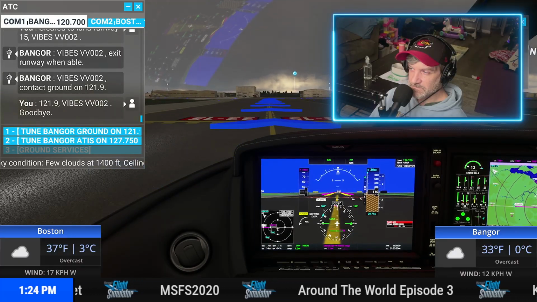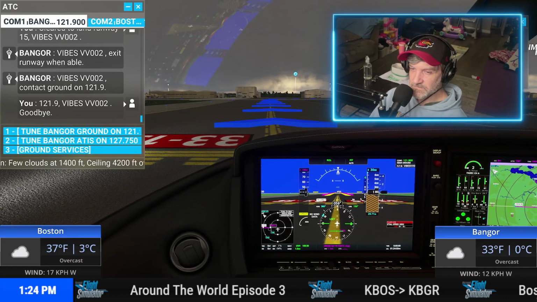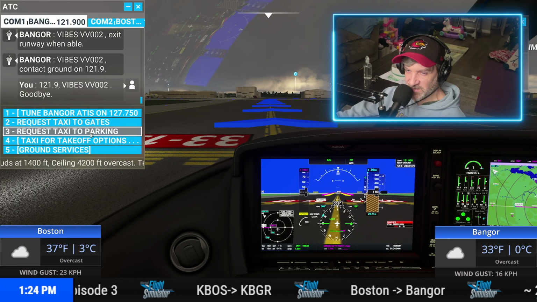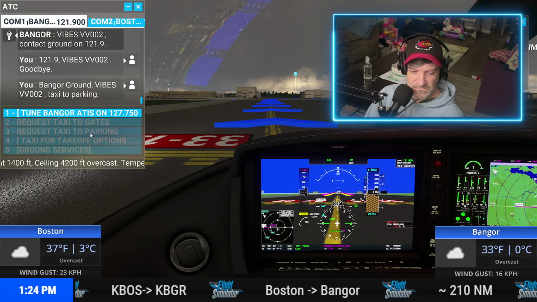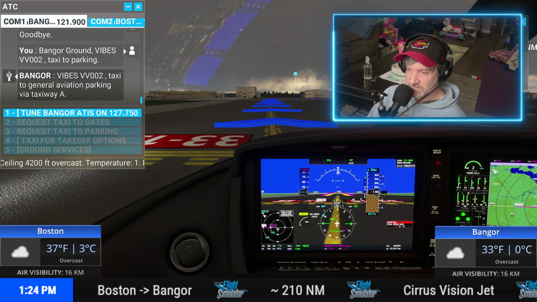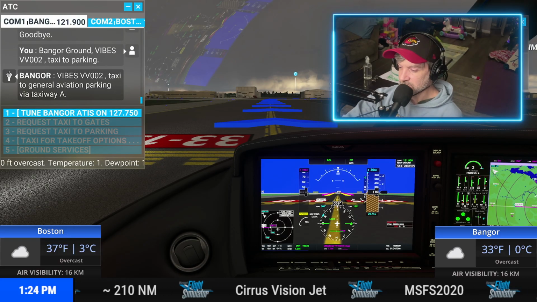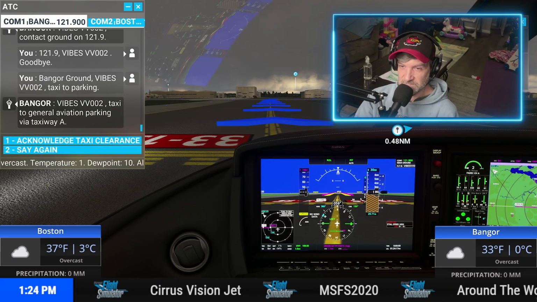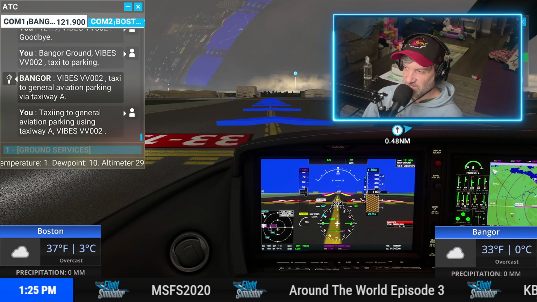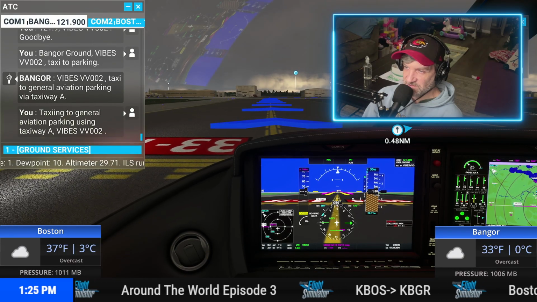Victor Victor 002. Goodbye. Okay, we're going to request taxi to parking. Bangor ground, 5 Victor Victor 002, taxi to parking. 5 Victor Victor 002, taxi to general aviation parking via taxiway Alpha. Alright, we're acknowledging taxi clearance, using taxiway Alpha, 5 Victor Victor 002. Get this baby moving.